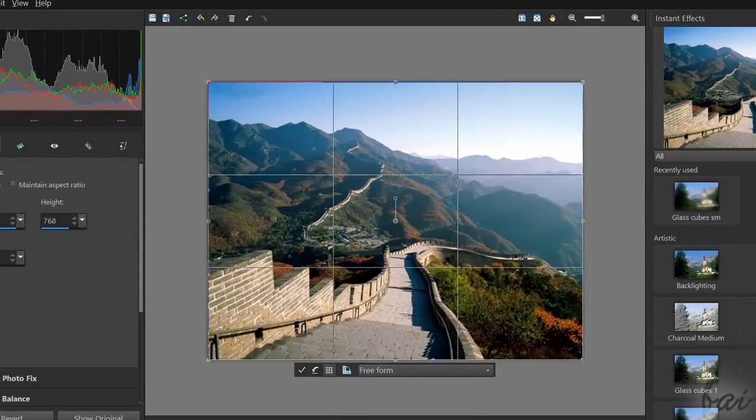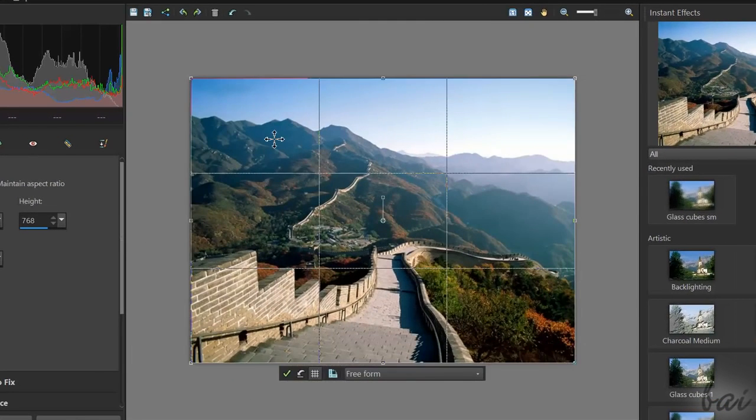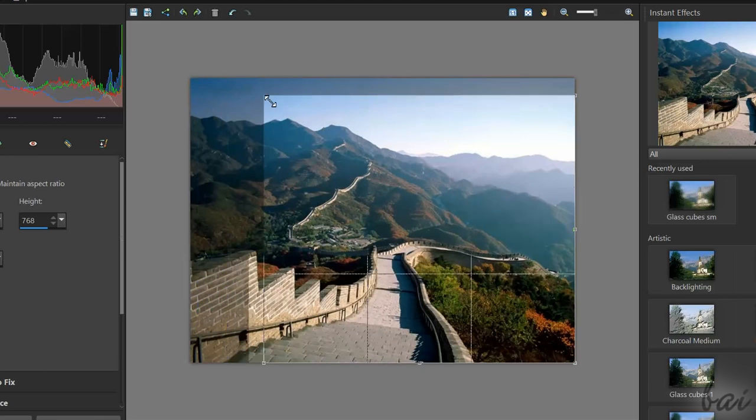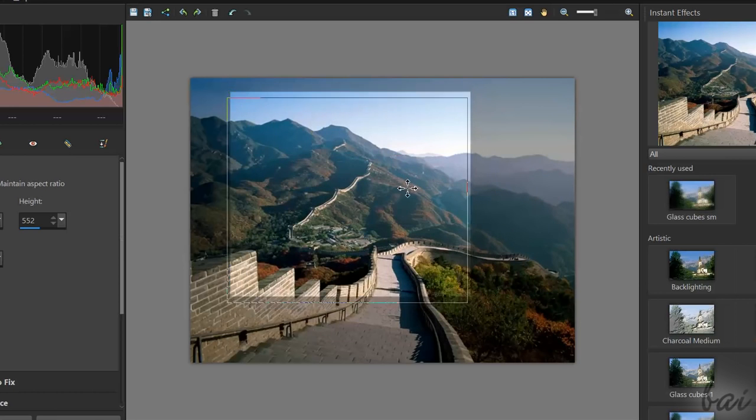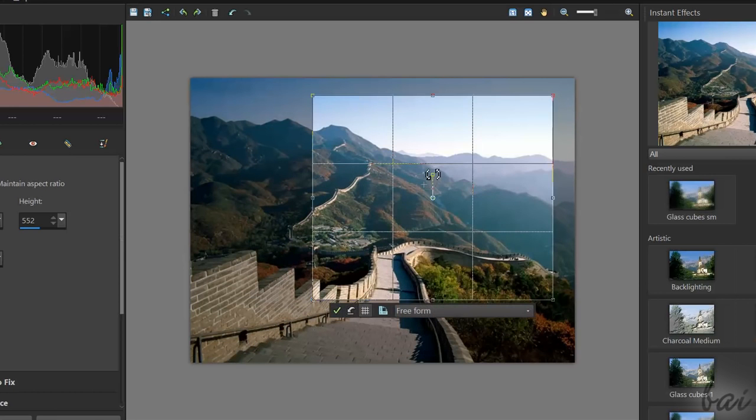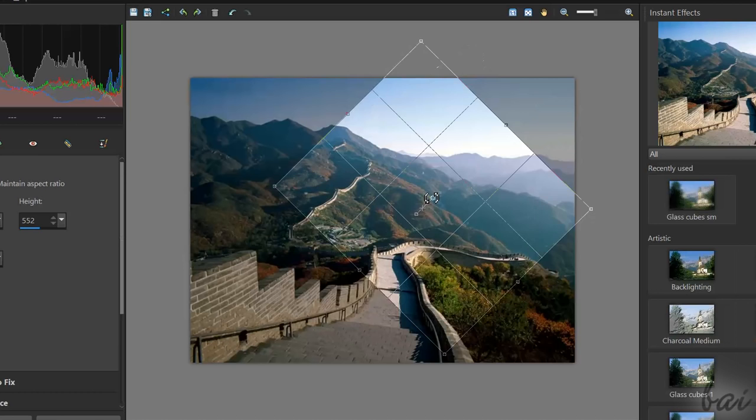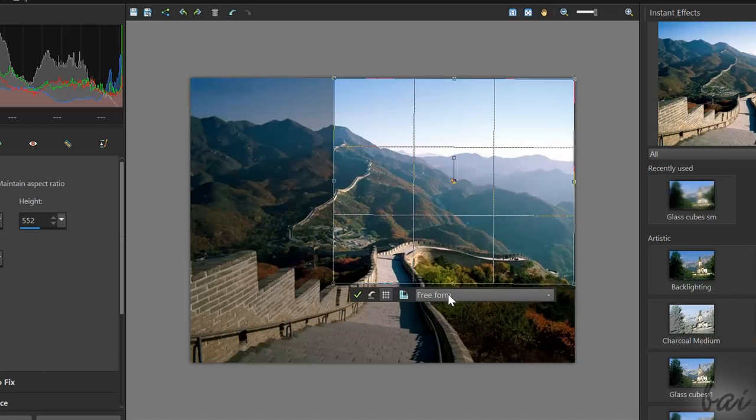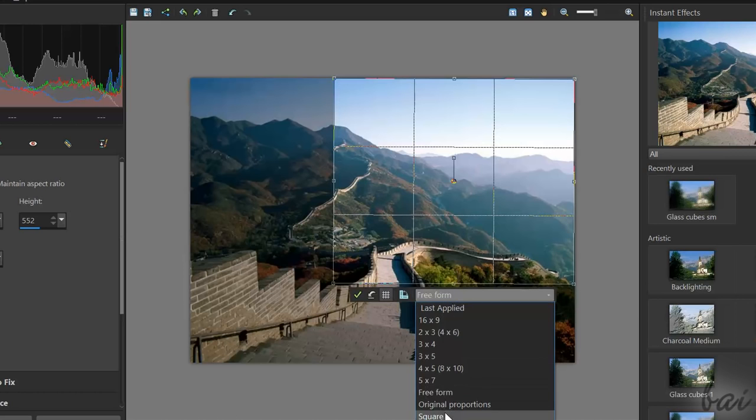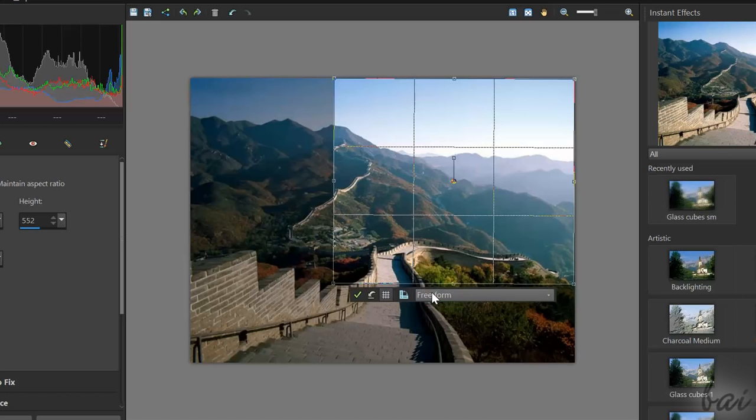On the photo, you will see a grid that represents what you will save. You can resize it by dragging its nodes, move it by dragging from inside, and rotate by dragging from the central square. Select Freeform if you don't want to keep the picture aspect ratio. Click on Apply when the grid is OK.